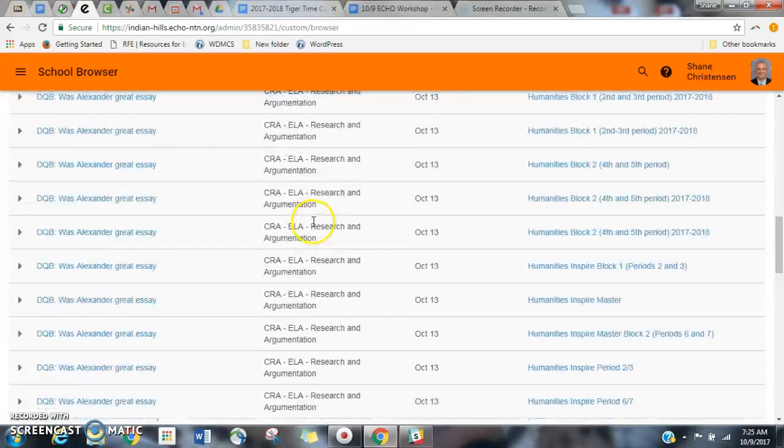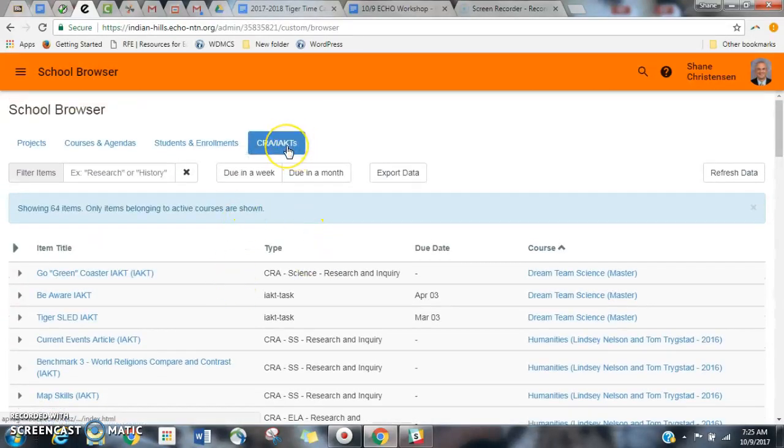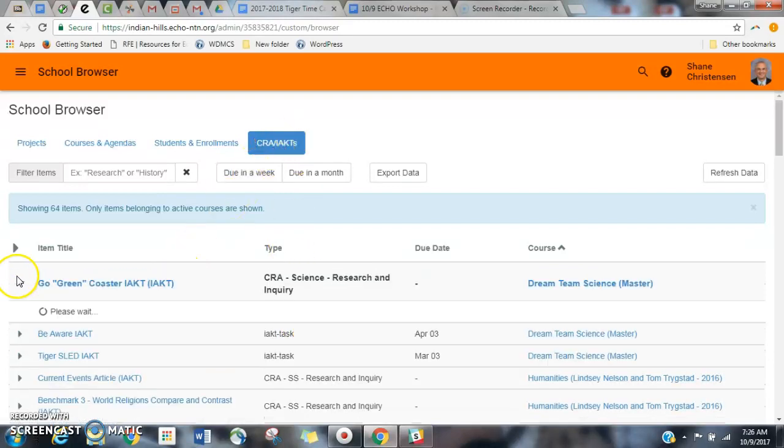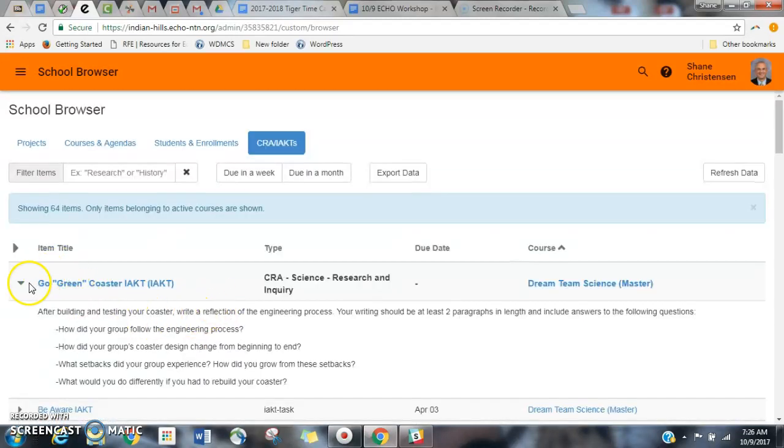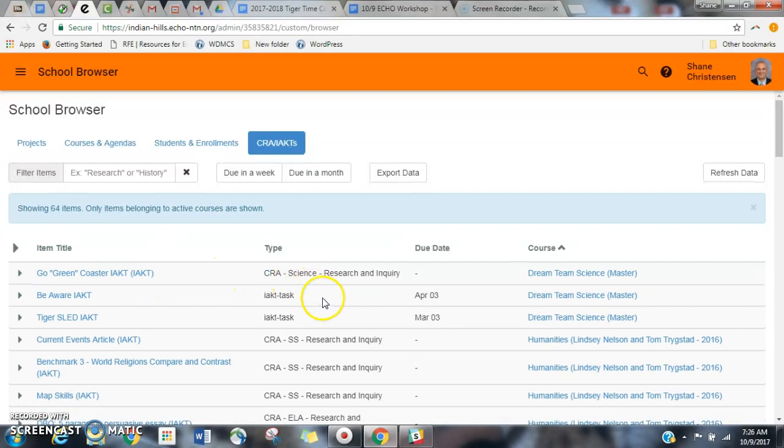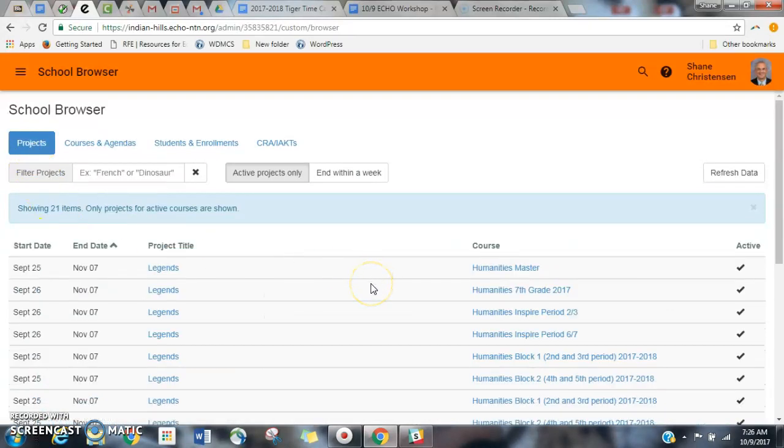If you actually assign an IAC, it will go right here. Now you actually have to click the box and make it an IAC, otherwise it doesn't show up. So if you want to select IACs here, you can go in and see what the IAC is, and it's a great way to search and see what's going on. I'm going to go back to projects here.